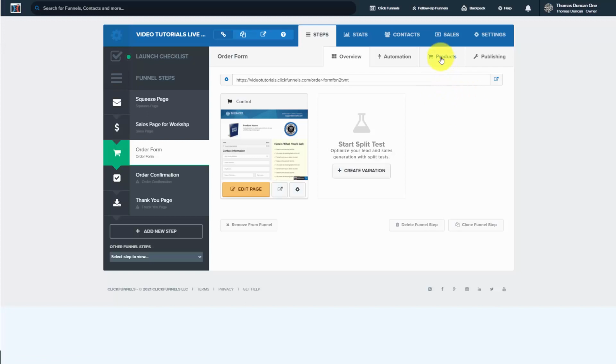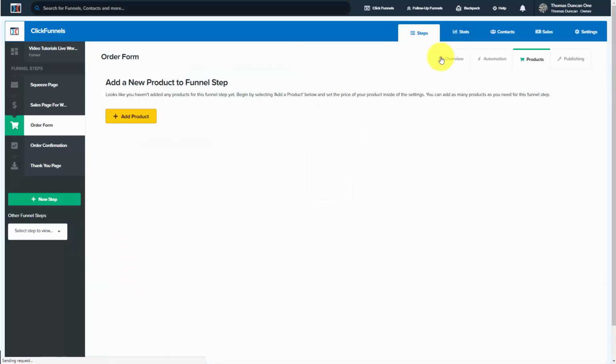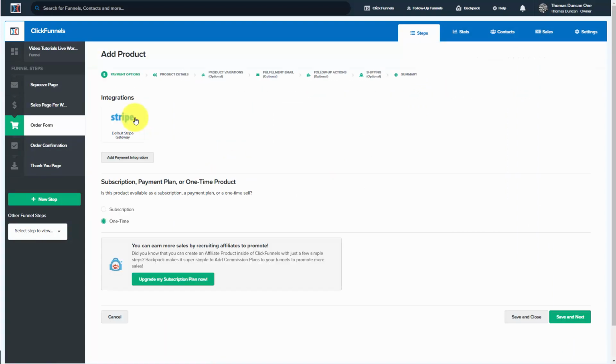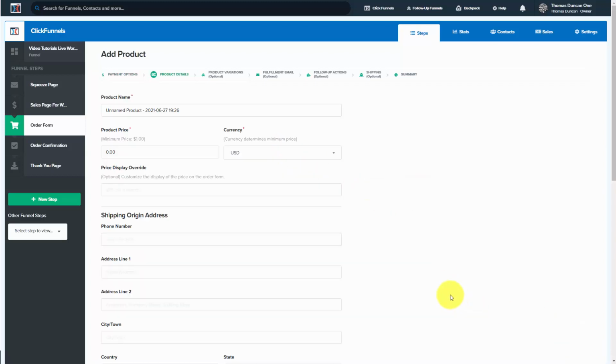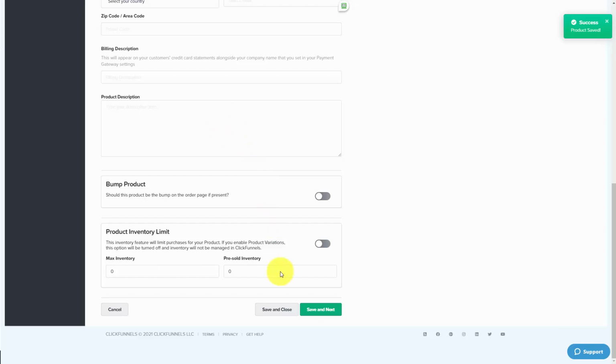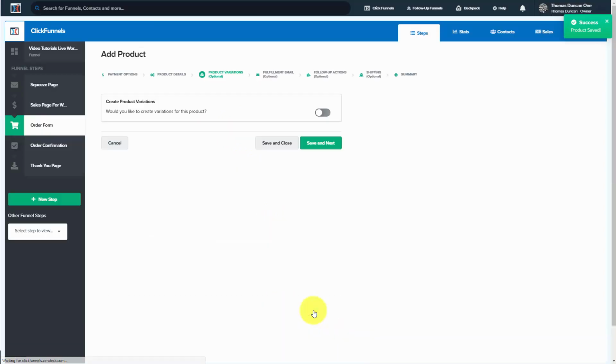One thing that we can do at this point is to create our product. That means then that we can click Add a Product. That means then that we can use our default Skype gateway. We are then going to click Save and Next. We're going to give our product a name and a price. Now this is not going to be a bump product, so we're going to click Save and Next. We're now going to click Save and Next.